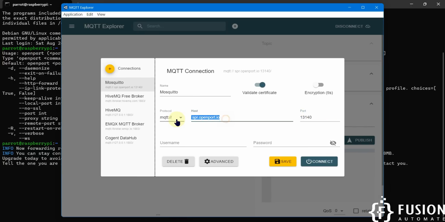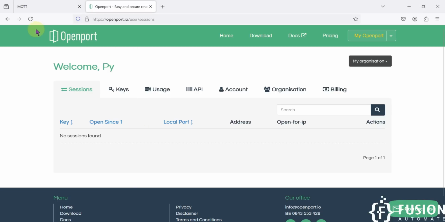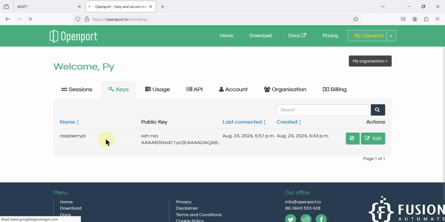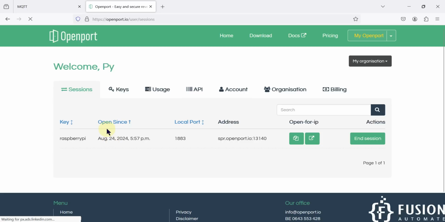Now once you provide the host name and port number, you have to navigate to the openport.io website and refresh this page. Once you refresh, you will see in the session keys the one we are using is Raspberry Pi, which we created in the previous video. Here you can see the session open since this time. The local port where the traffic is going to route is 1883, and the public IP address and port number are this one.